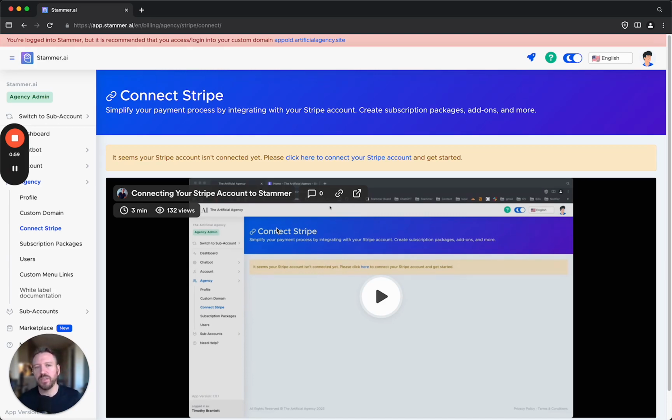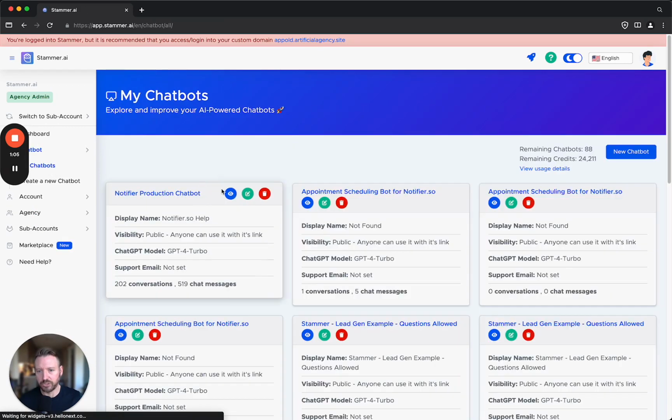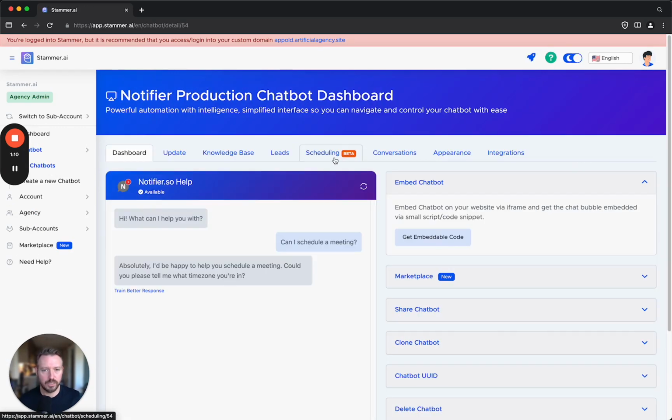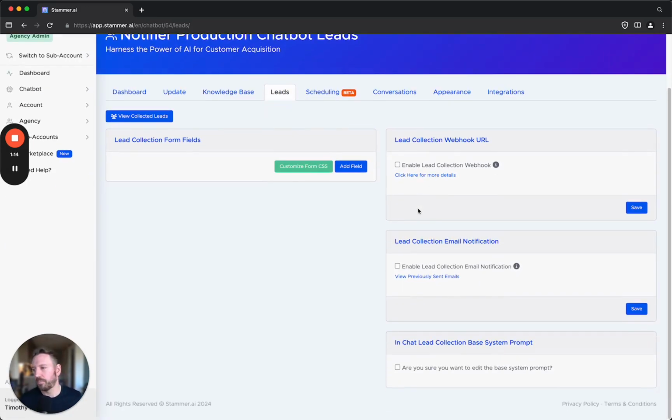Now, with the lead gen emails, let me show you what I mean. If I go to my chatbots, and then go to the leads functionality, the emails that we send out with this, we have now improved the formatting of the lead gen emails. So please let us know if that formatting is adequate or if you need improvements to it.